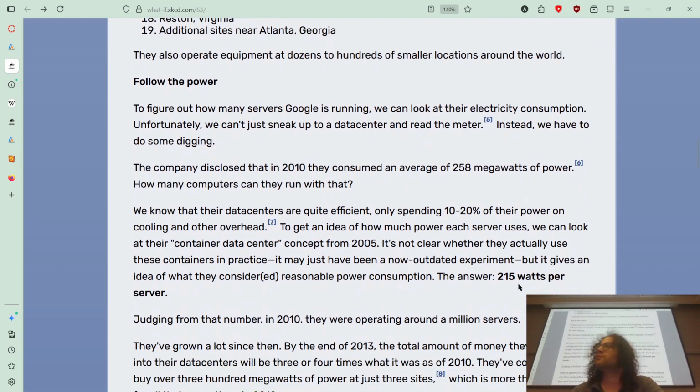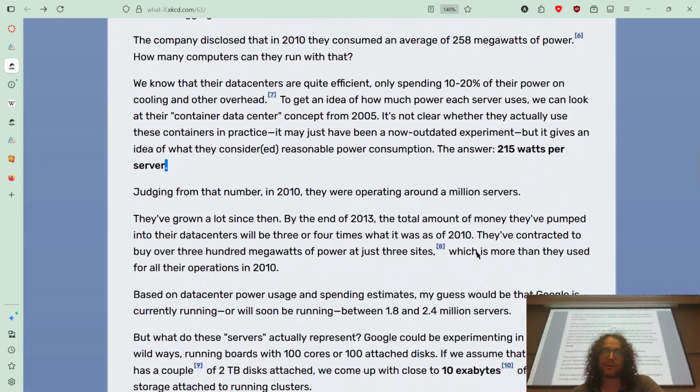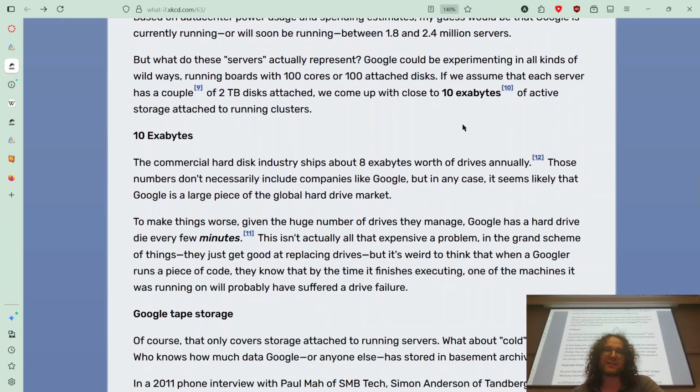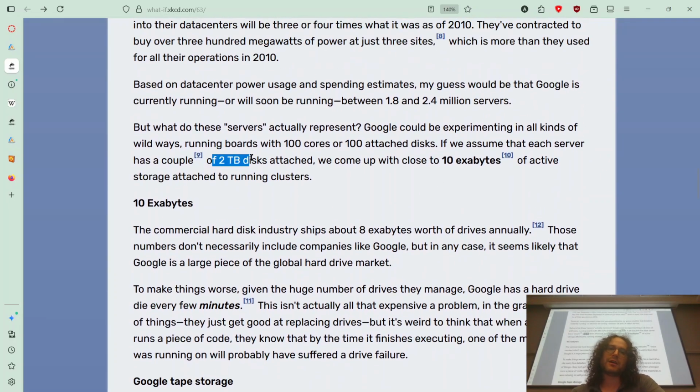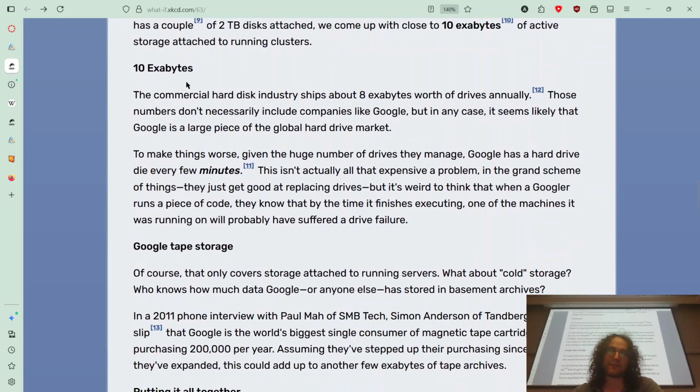And so he does some quick ballpark calculation based on the fact that he plays with computers a lot, and that's 215 watts per computer. So do some division, about 1 million servers. Then the question is, how much do those have? 2 terabytes is probably a good amount for each server at that time. And so 10 exabytes. And then he says, okay, we go from 10 exabytes.